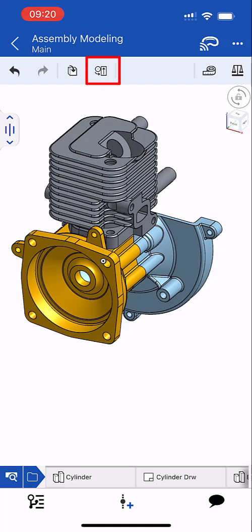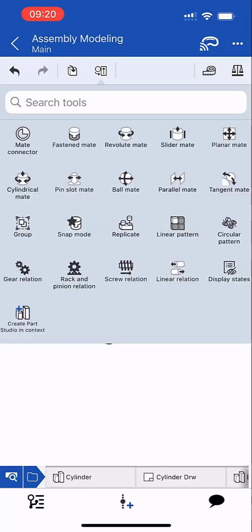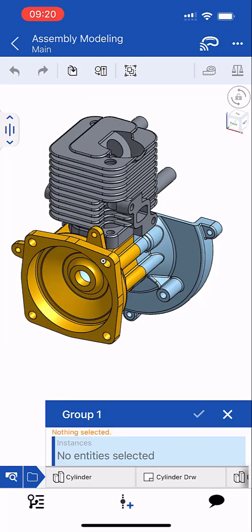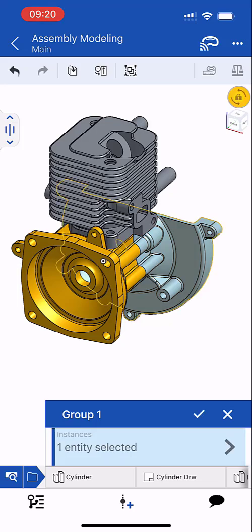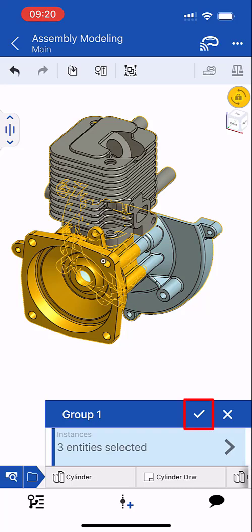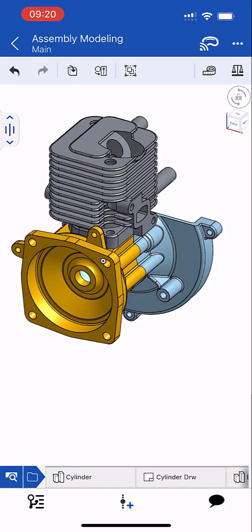And then to the right of the insert icon at the top of the screen is a set of commands and also the ability to search for commands, and I want to group the remaining components. Let's click on the group command, and so I will start picking the different components that I want to group. I picked the rear of the engine block and the front of the engine block and the cylinder that I inserted. Down at the bottom, it is telling me that three entities have been selected. Let's hit the check mark.